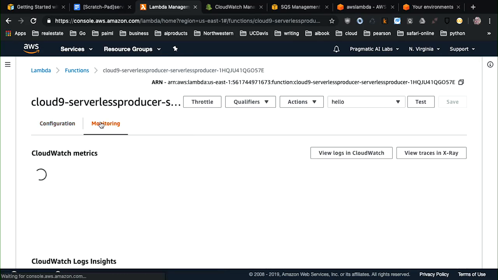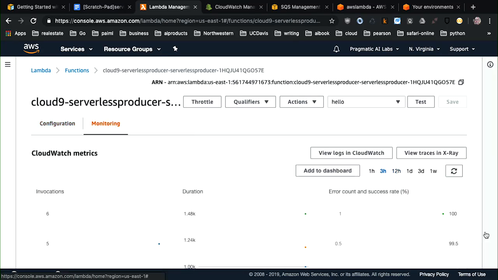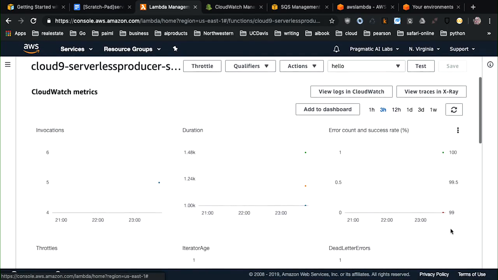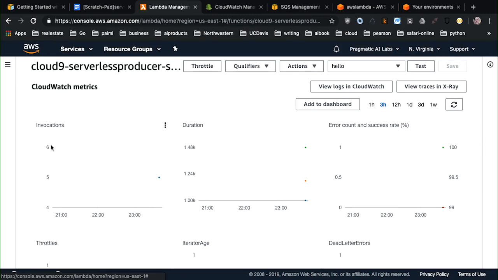Next, what we want to do is go to monitoring. And under monitoring, you want to make sure that you know how these different dashboards work. So the first part is invocations. This shows you how many times it's run. The second part is duration. This shows you how long it's run, in aggregate. So like, is it going to take 200 milliseconds or 1 second to run? And then this shows the error count and also the success rate.